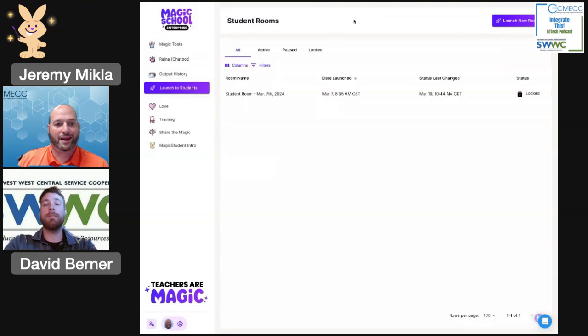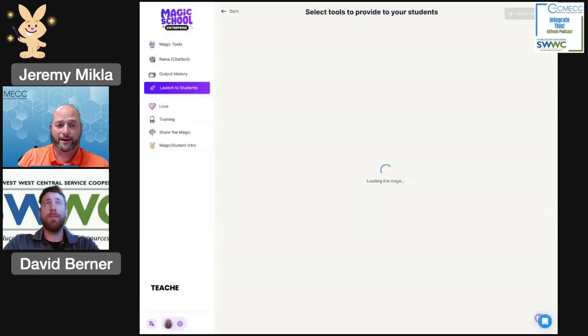tools to my kiddos. So when I get here, the first thing that I'm going to see is that Magic School calls these spaces where students are going to be able to begin interacting with AI a room. And so as the teacher, what I am able to do is to launch a new room. So I'm going to do that here.